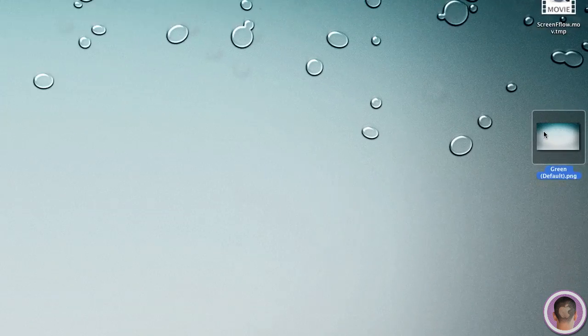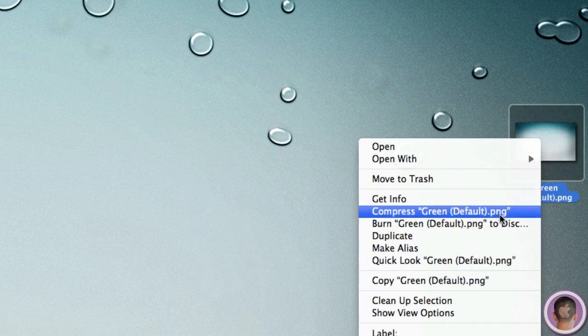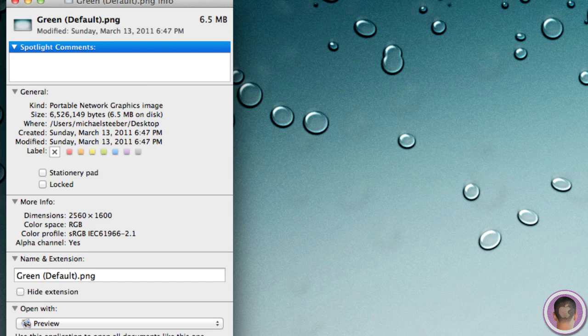So if I go to my wallpaper here, and I right-click on it and select Get Info, over on the side here you can see that it's actually 2560 by 1600, which is actually larger than the resolution of my monitor. But I'm going to go with it anyways, because as long as the resolution is at least what your monitor is, you're okay. Anything over is fine as well.